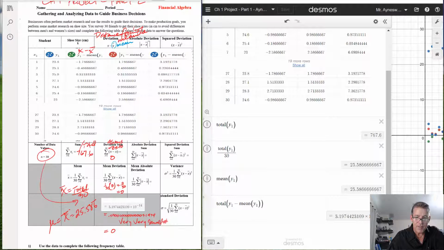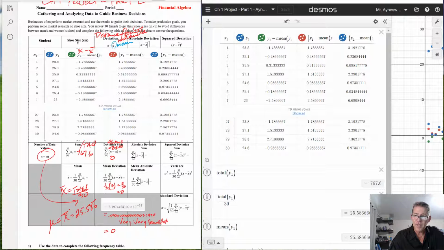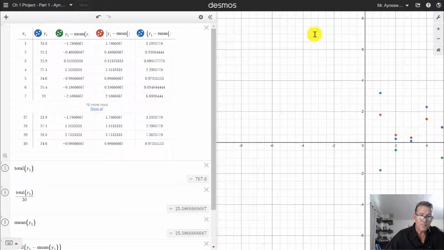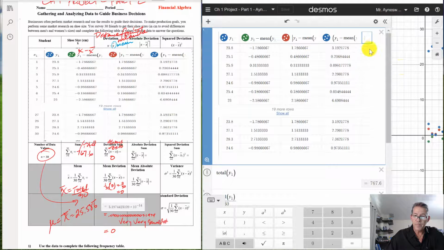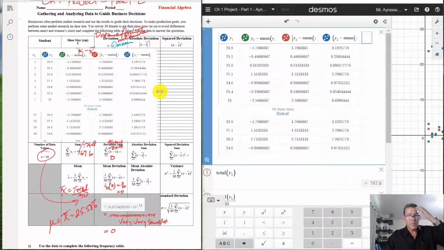Then what do we have? We've got to find the absolute deviation sum. Let's go back up to the top and go to the next column. I'm sorry, we have to calculate the square deviation here. So what we need to do is take the square of the deviation. So what I'm going to do is type in parentheses here.